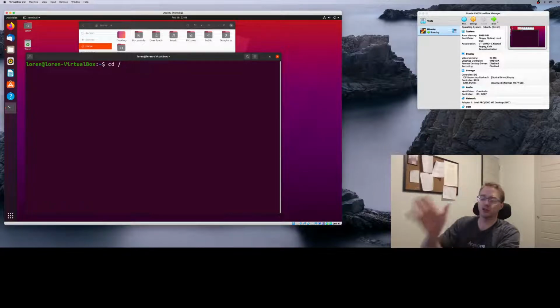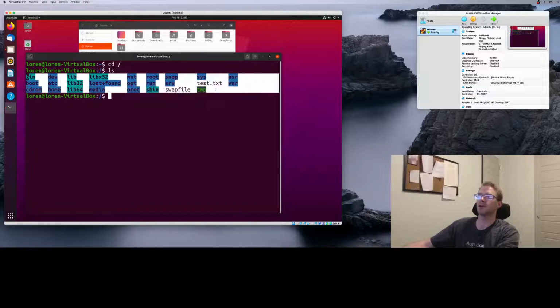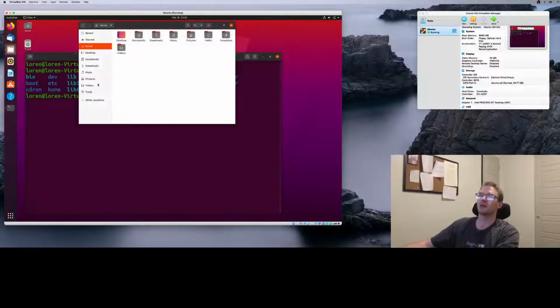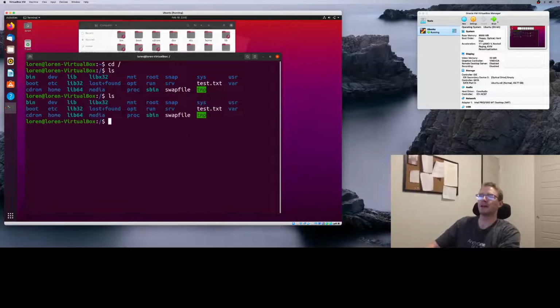In this case, we're just going to do a /. This is the root directory. And so this is all that stuff that we saw here on the computer. This is the root directory, and this is the same thing in the terminal. And you'll notice I did that ls command. That lists out everything that's in the folder.